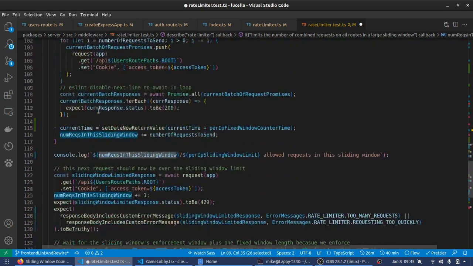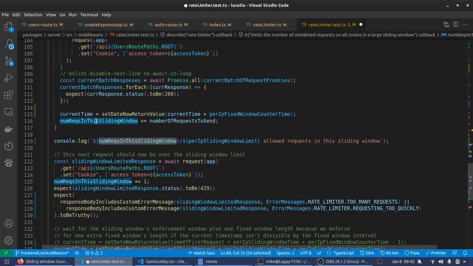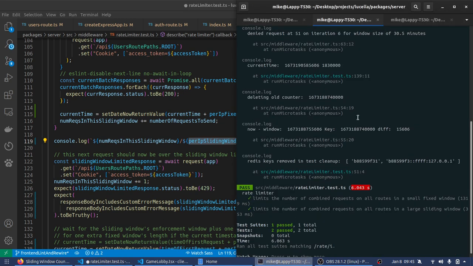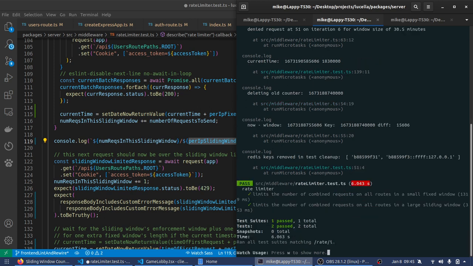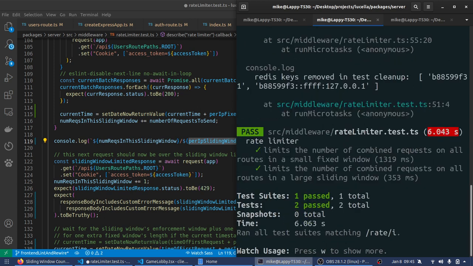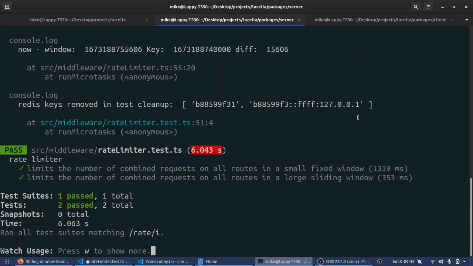So we'll know how many requests were made, and that's good. So then we'll see the number of requests out of the total number allowed in the sliding window. If you look over at the test here, let's get zoomed in. Maybe not that. Okay, yeah, we can zoom in this much.